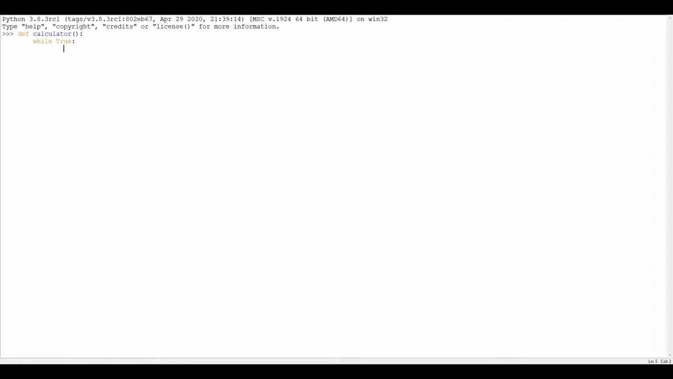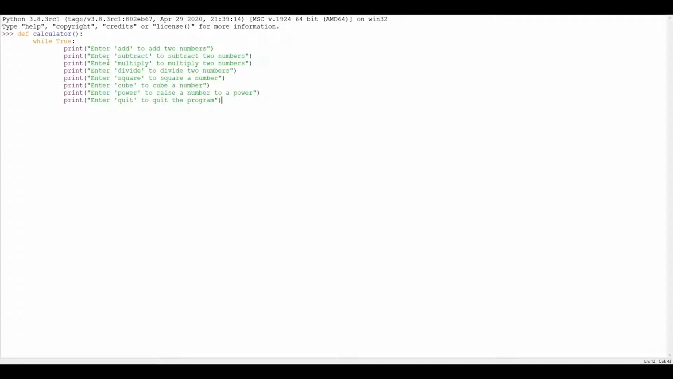Next, I need to tell the user about some instructions. So I have made some instructions here, and it's basically instructions on what the calculator can do. It's more like guidelines of how to work the calculator. Here it tells you what to type, and then what it will do after you've typed that. So we have everything from add to divide, and then we have the squaring, cube, and the power. And then after you're done with the calculator, you can enter quit.